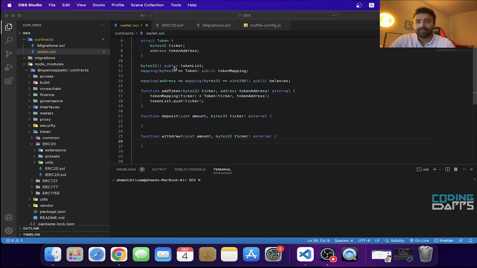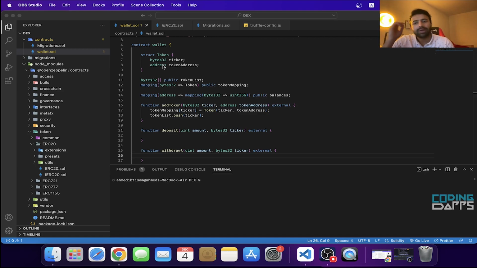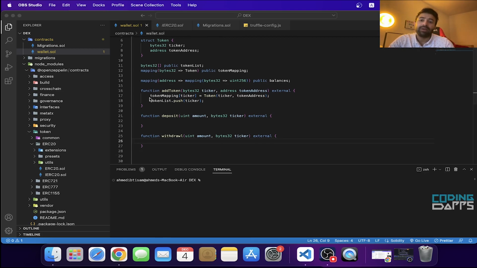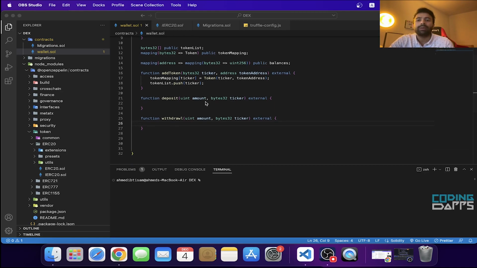So this is the struct that we created in the last video, and we are going to store all the tickers in bytes32. Then we built the first function, which adds tokens to our smart contract. For that, the user provides two arguments: the ticker, the symbol of the token, and the token address. This is how we are going to store the tokens in our decentralized exchange. Now we are going to build the other functions, and in this video we are going to build the withdraw function.